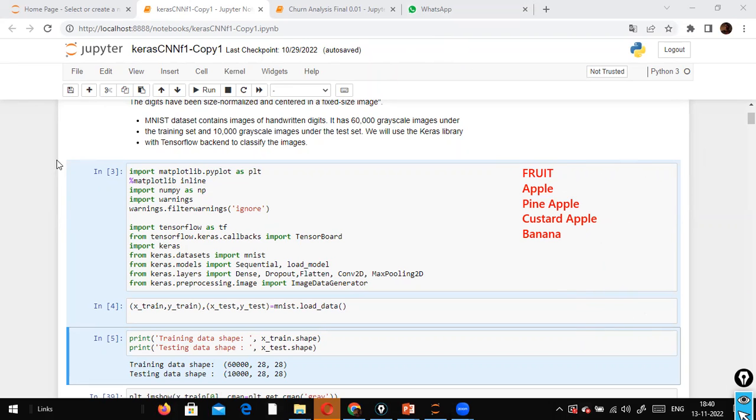For example, if I show a fruit to my trained algorithm, it should classify it as either apple, pineapple, or custard apple. That is what a multi-class classification problem is. At any cost, it will assign any one of the classes to the image which you show to your trained algorithm.